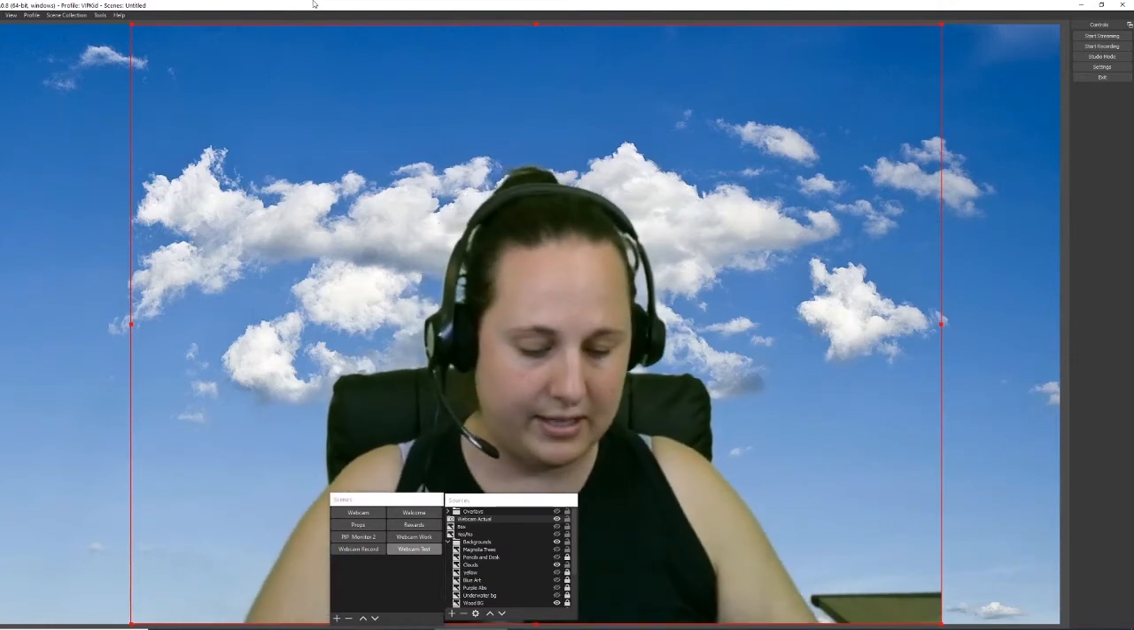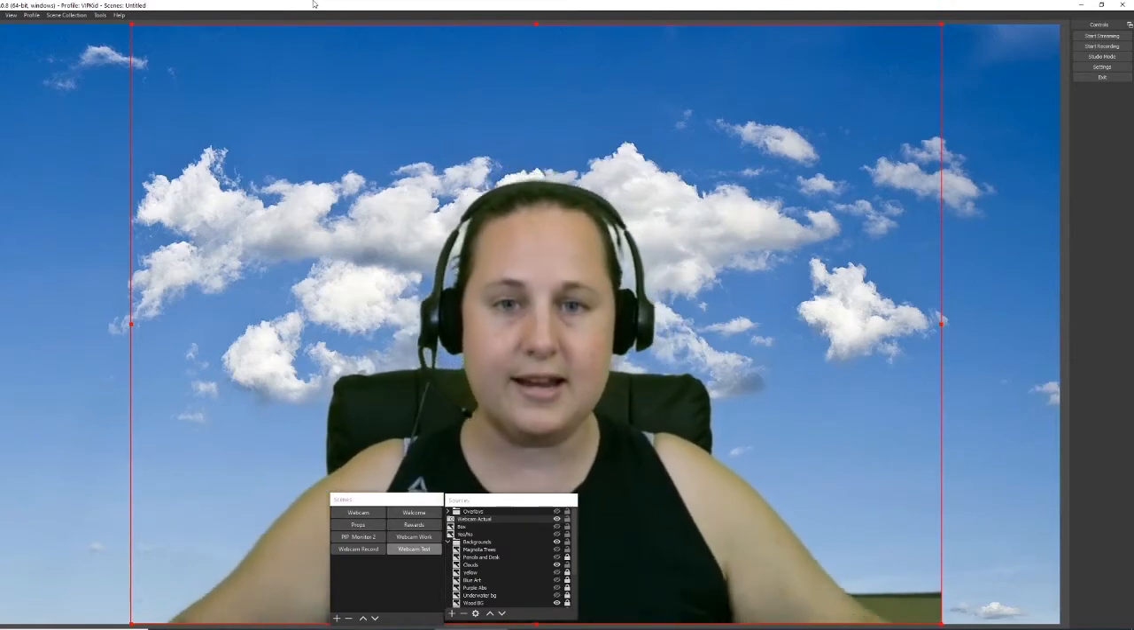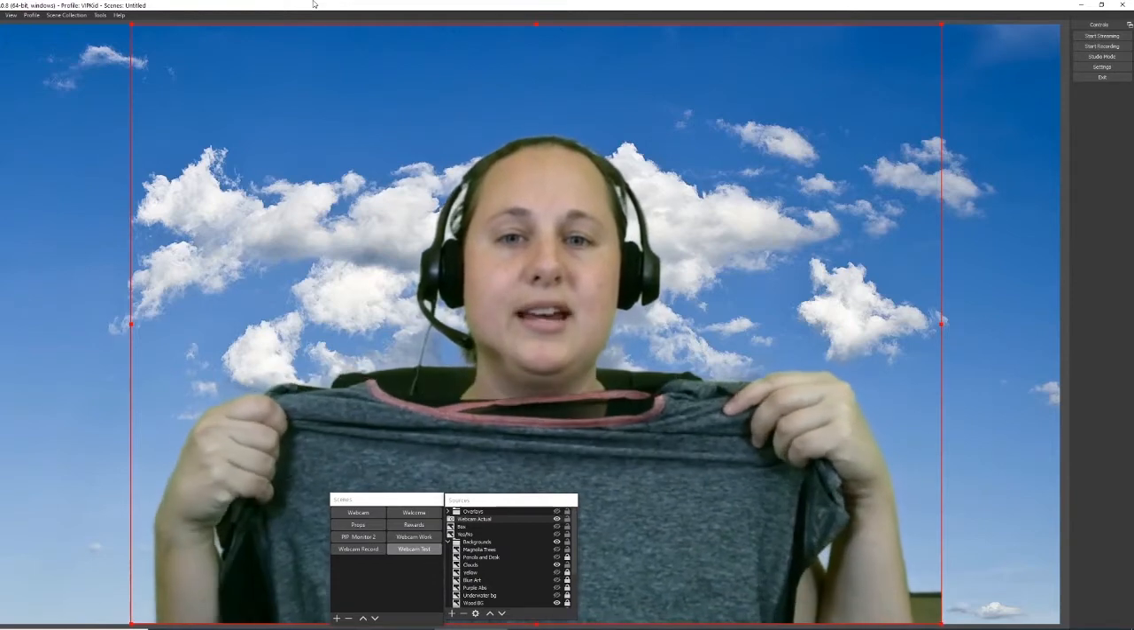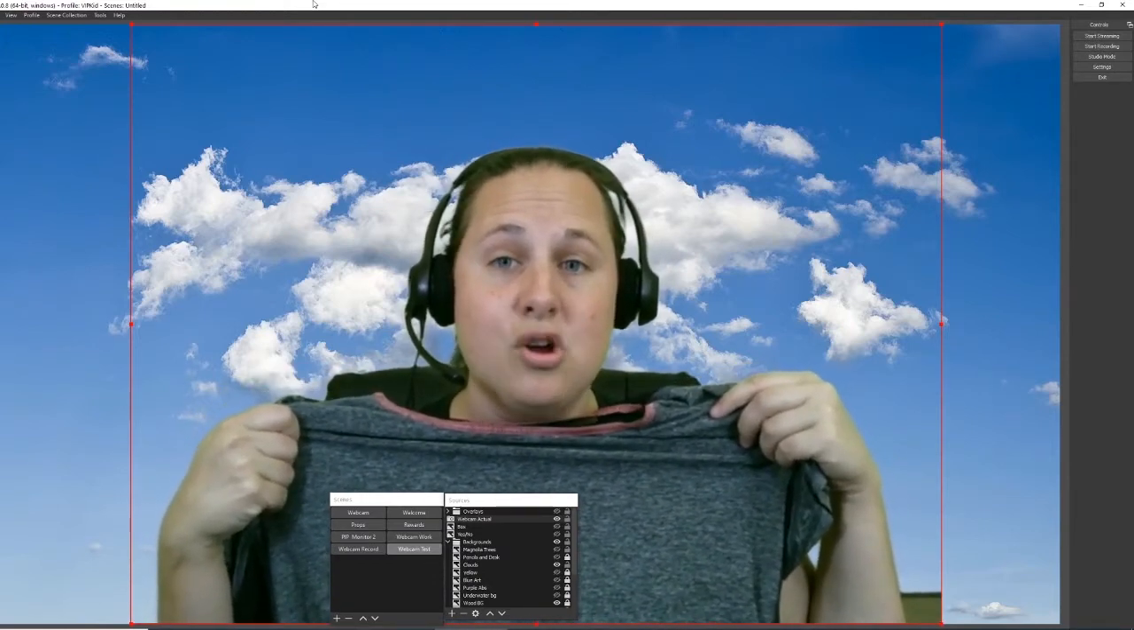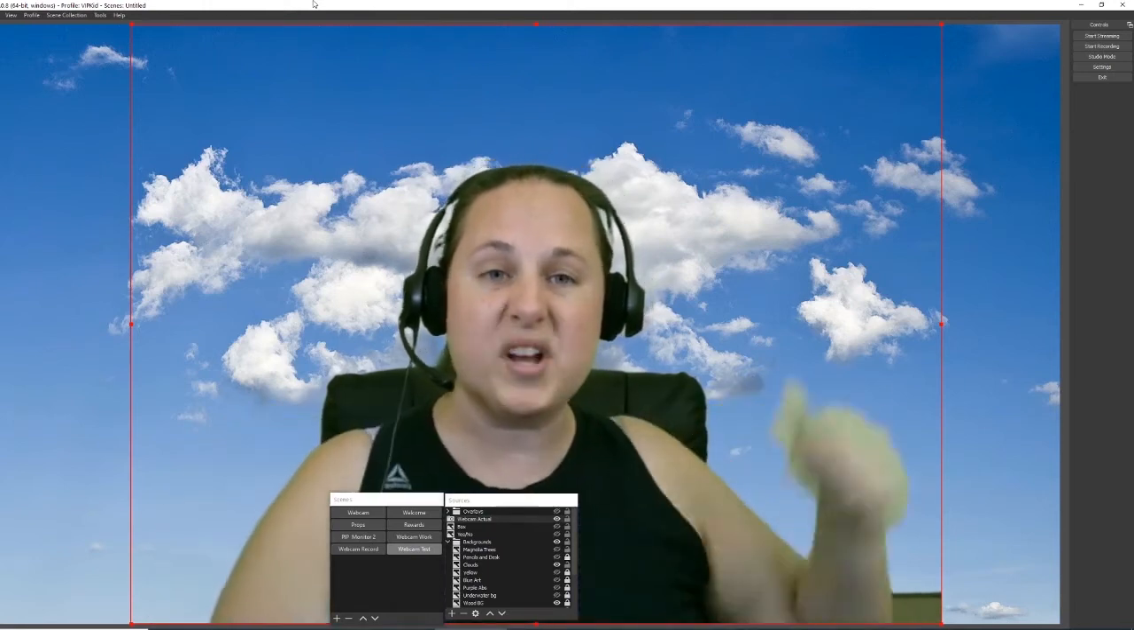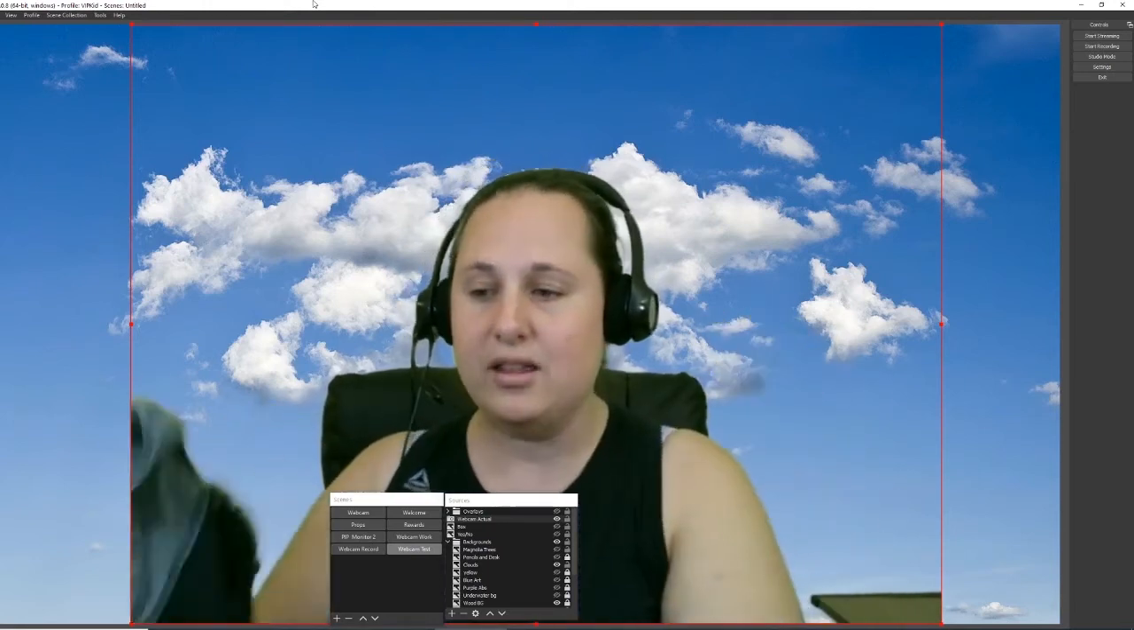Now I typically use light gray, but I've got a darker gray here, and if I hold this up, my camera's going to adjust and I'm still looking pretty good, right? Because it's a darker color, which helps the camera figure out what's in the background and what's in the front.